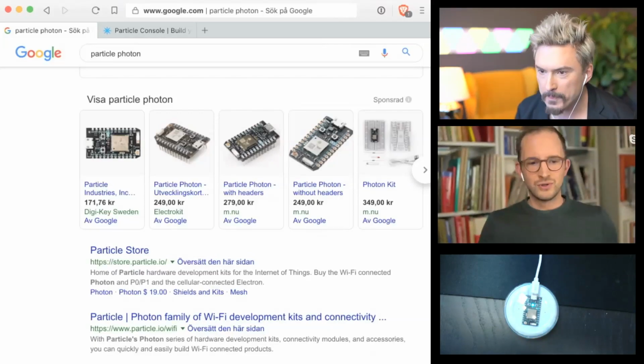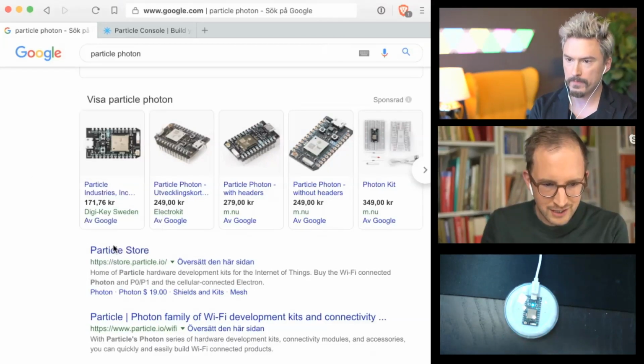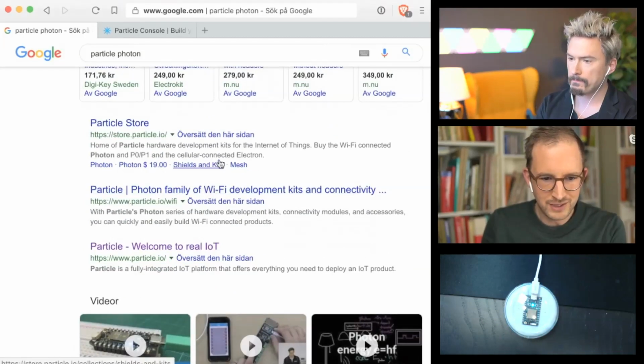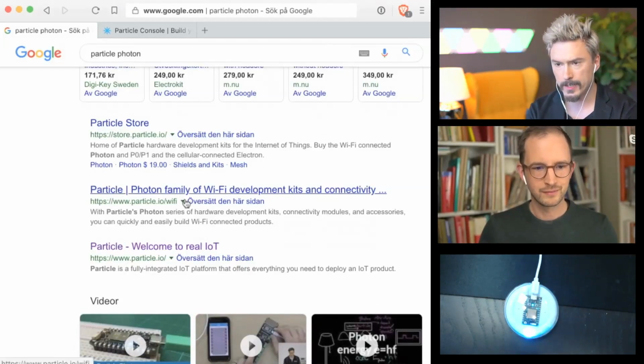Okay, so what is this? It's some kind of thing that can do what? And what is the Particle thing? Development kits for the Internet of Things. Buy the Wi-Fi, blah, blah, blah. Okay. Yeah, so you can go to the Particle store there, actually.